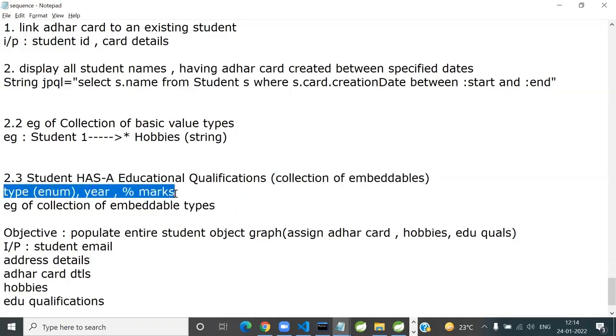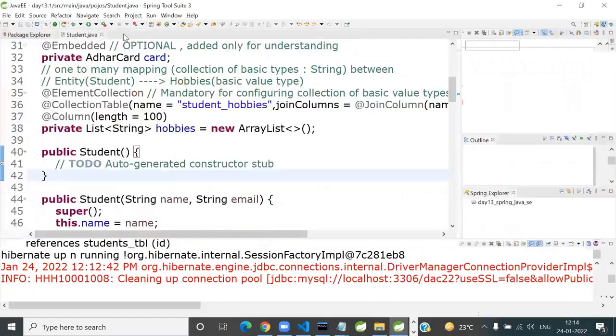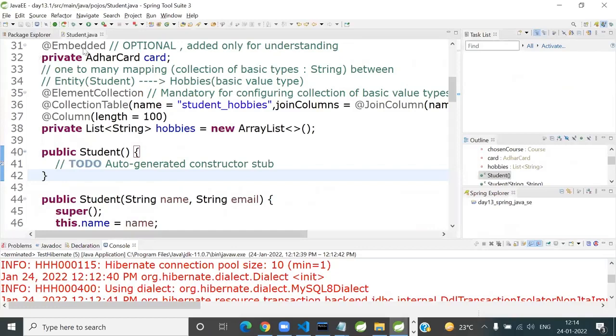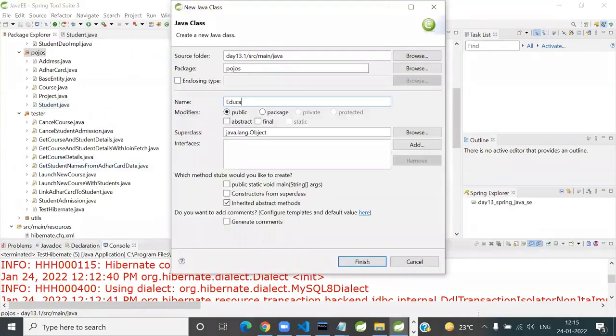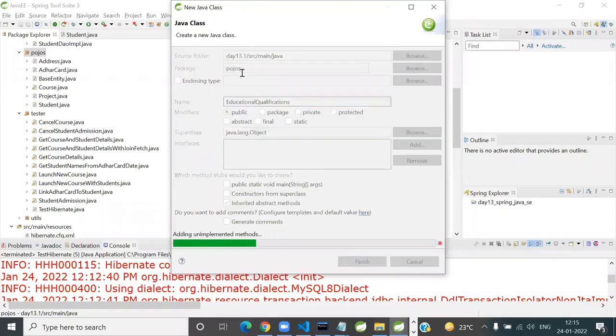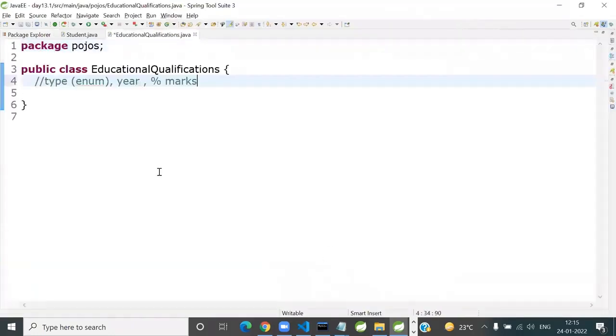So just pick up this. We are creating another class, an embeddable class, very similar to your Aadhaar card. Let's add the photos class, educational qualifications. Spelled it right? Yeah. And it's going to be an embeddable. Just add the properties here. So you have type, educational type as enum. Let's start creating.